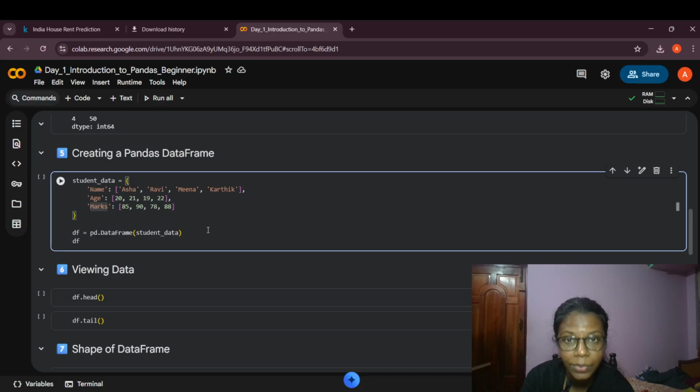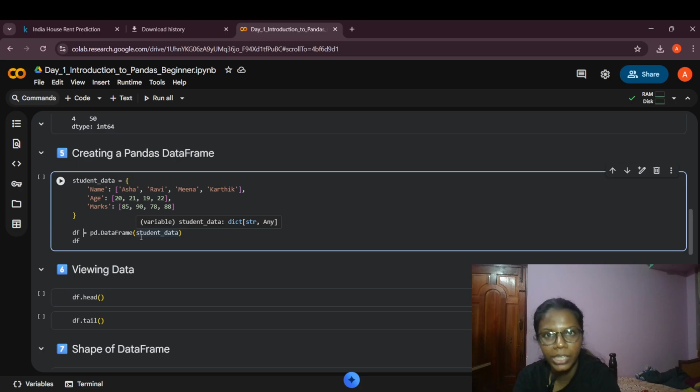After creating a dictionary, what do I have to do? I need to convert that into a data frame. For that, inside a variable called df. This is commonly used whenever I handle a data frame using the Pandas library in Python. So df is a commonly used variable name. So df equals pd.DataFrame. This is the syntax of converting that particular dictionary into a data frame using Pandas.